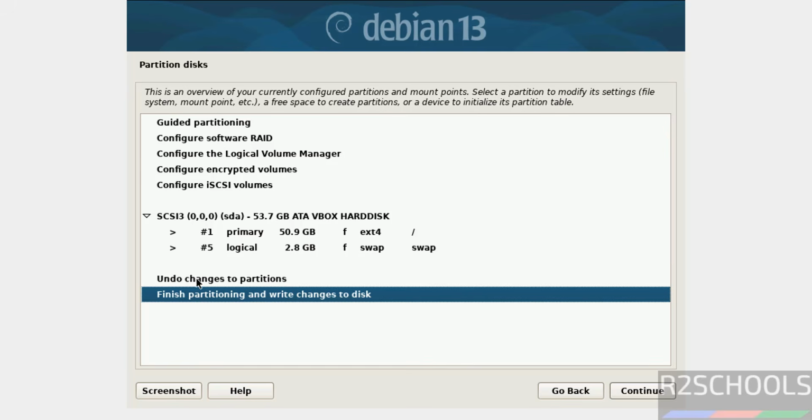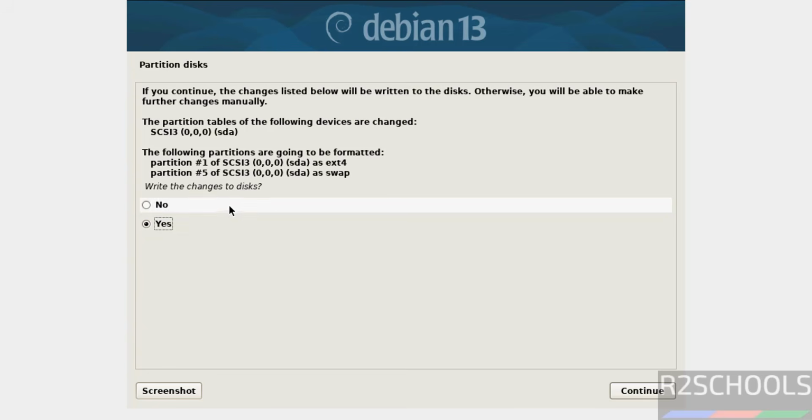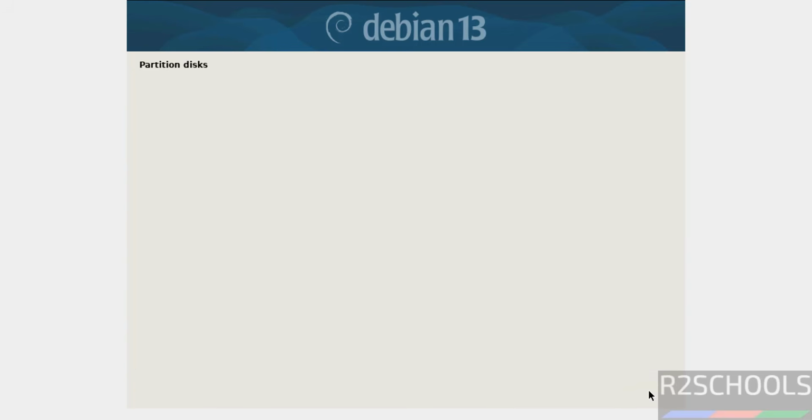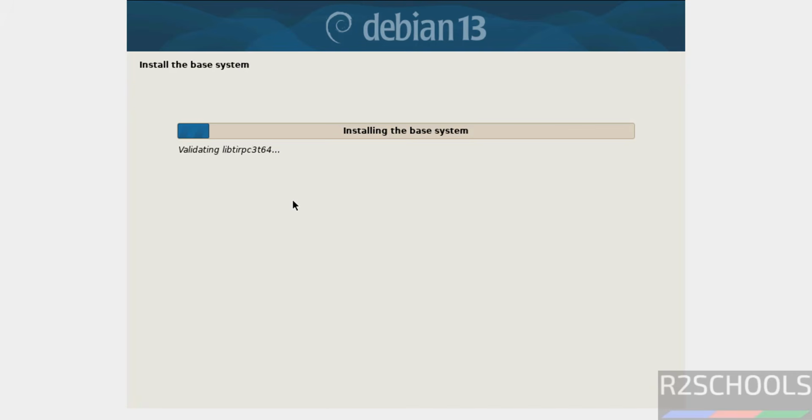If you want to undo changes to partitions, you have to select no. I am okay with these settings, so I select Finish partitioning and write changes to disk and continue. Confirmation: write changes to disk, select yes and continue. See, now it is installing the base system.